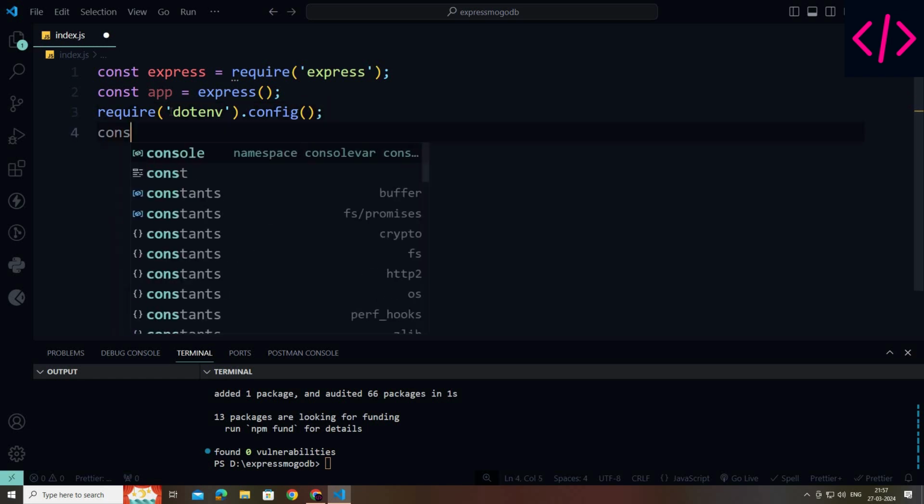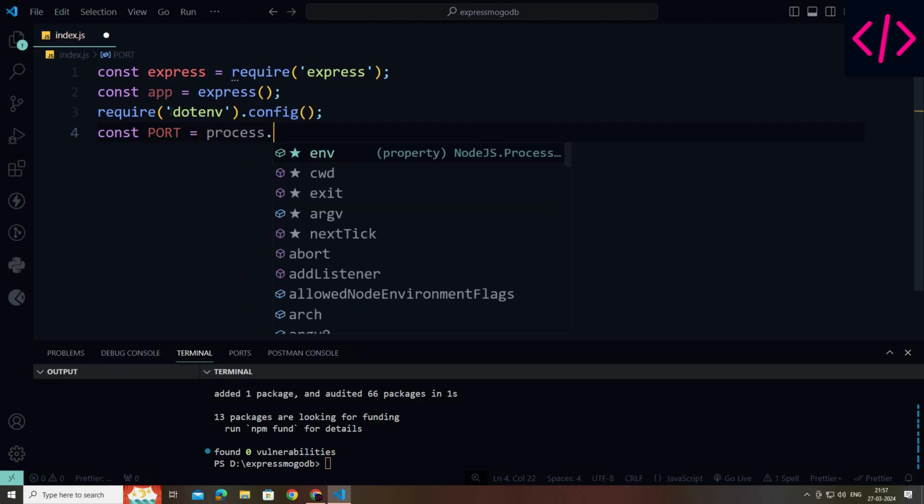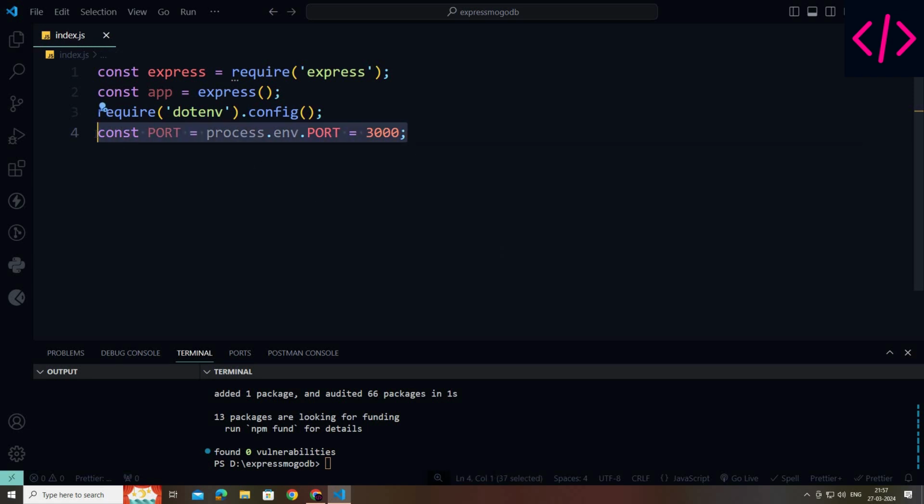const port equals process.env.PORT, default 3000. This line sets up the port number for the server using process.env.PORT, storing configuration in the environment separate from the code.